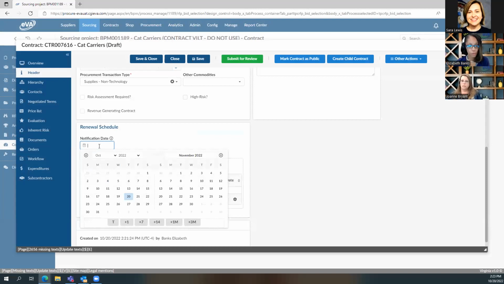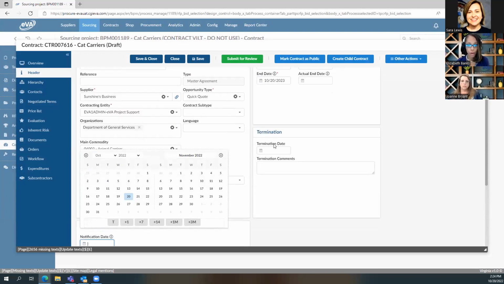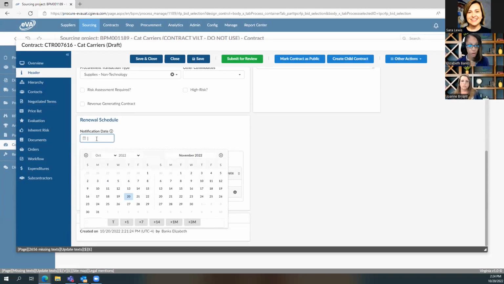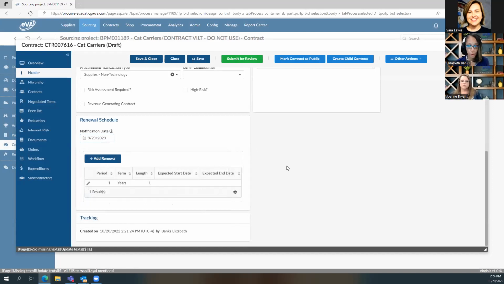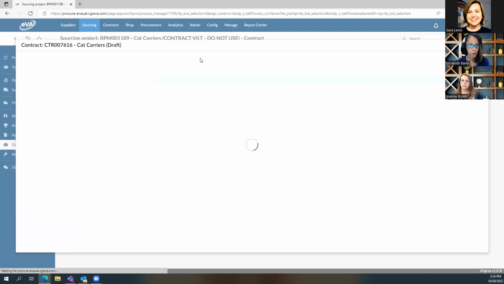And you have a notification date. We always want to make sure we put that in so we can keep ourselves abreast of when the contract will be expiring. So our contract is going to expire on October 20th of next year. I like to do 60 days out, so we'll put this at August 20th of 2023. And we have that information filled out. So let's click our save button. Always save your information before you go to the next tab.